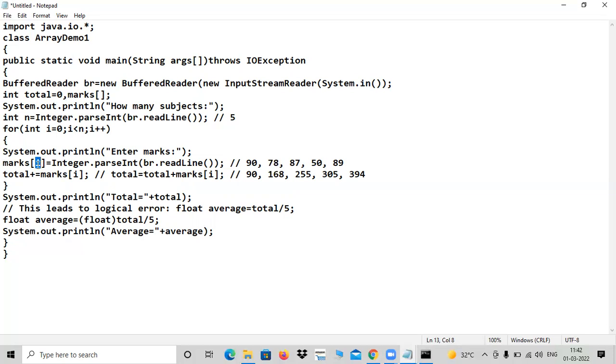So i will take different values at every iteration. What is the value present inside marks of 1? 78. So now the latest i is 1, marks of 1, 78 is recorded. 78 plus the previous total, which is 90. Same story. Next time i will take 2. You understood?